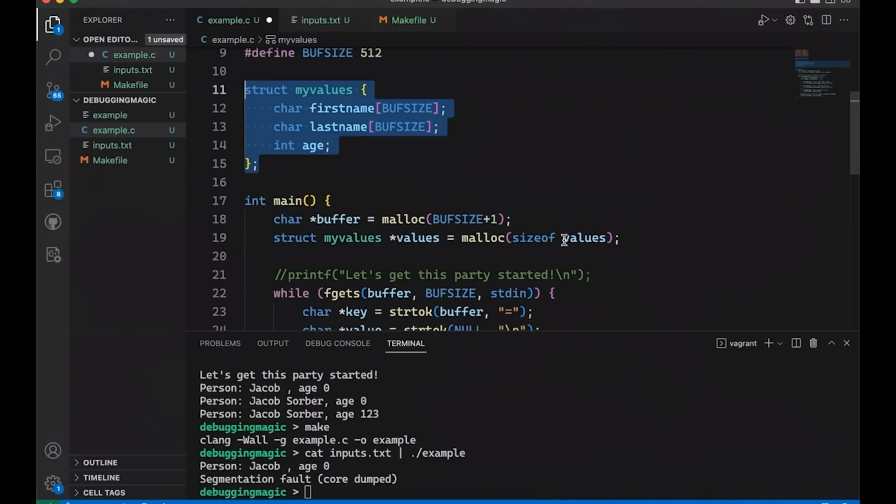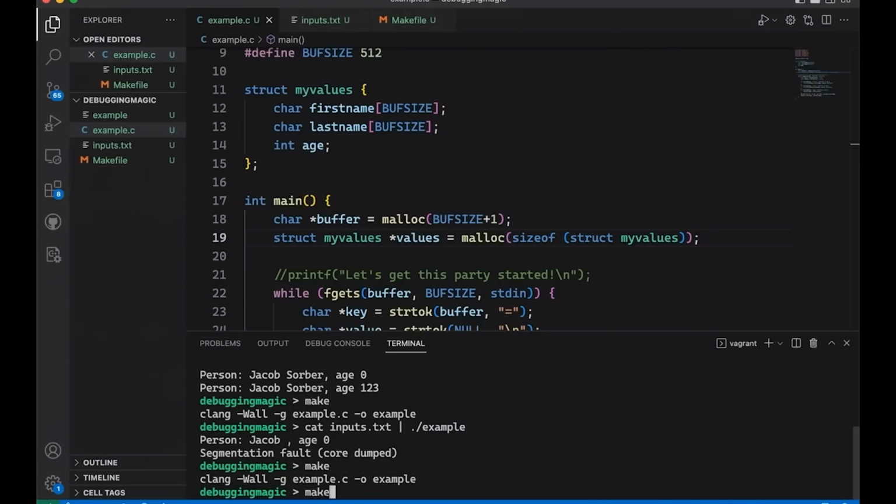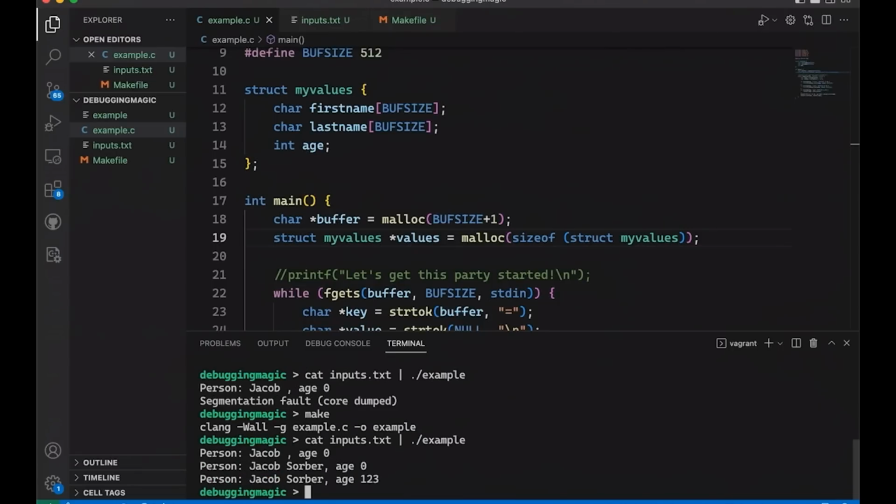for this struct. So what I should have done here is said sizeof struct my values, or something like this, something that actually allocates enough space for the struct. If I do this, then you're going to see that things work just fine without the printf. No problem. So the question is, why did the printf actually cause this issue?